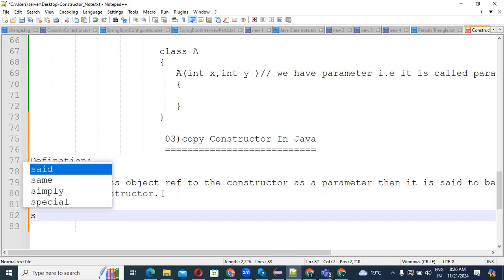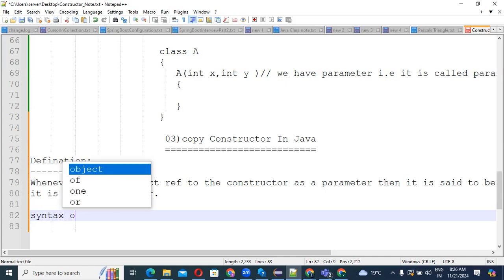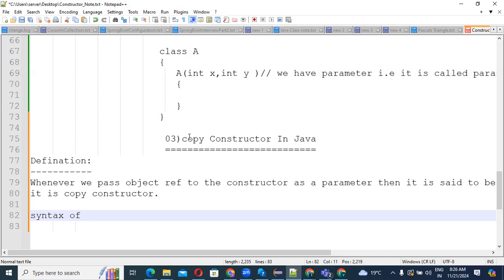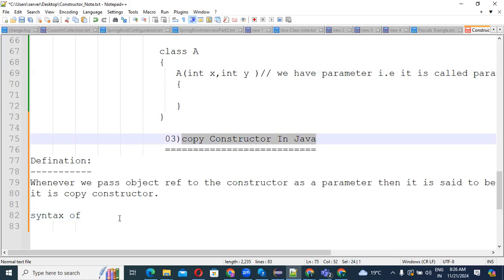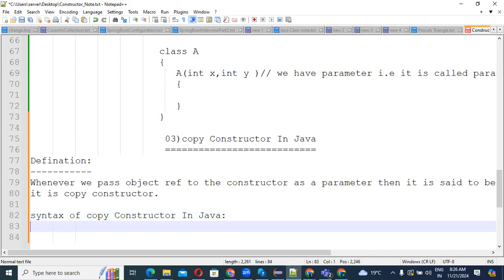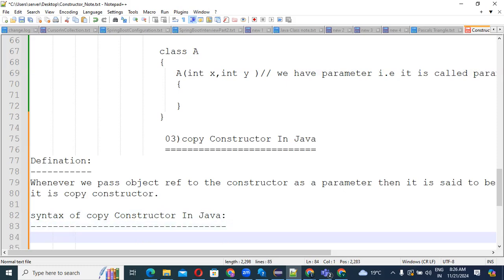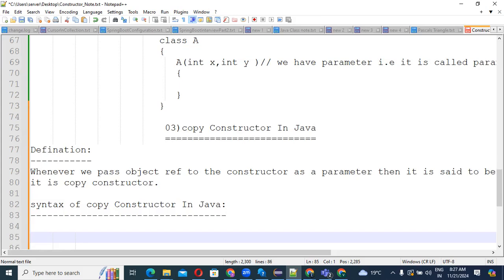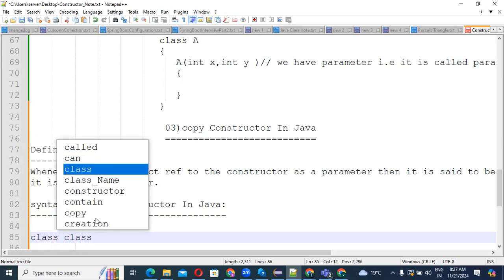So guys, the syntax of copy constructor in Java, right? What is the syntax of this copy constructor in Java? That thing also I will discuss here. So don't get confused. The syntax, guys, is the same as the other examples I have discussed. We should have one class, then our class name. That thing we should have first.